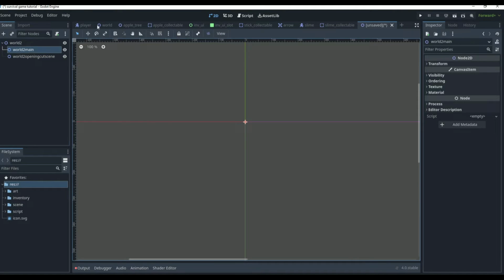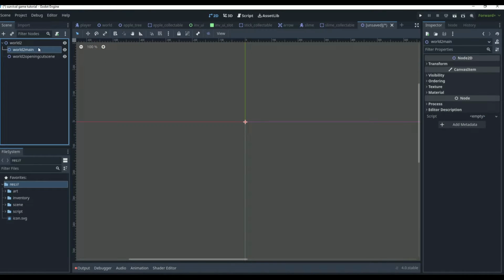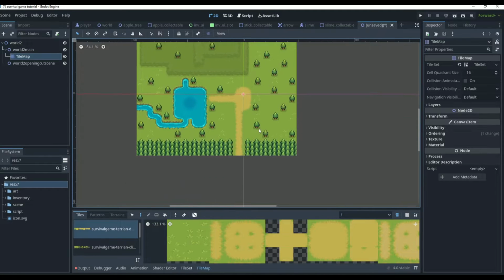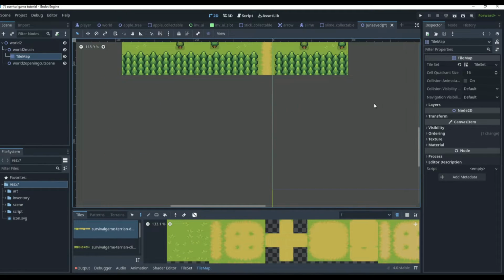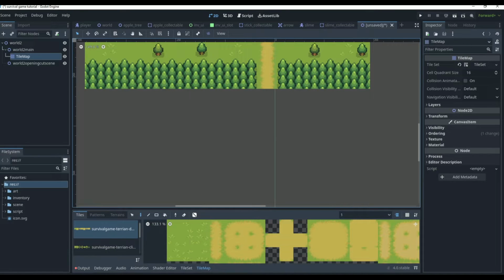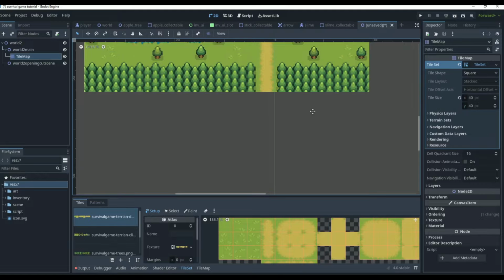But we're going to create our World 2 just like we would create any other world. So I'm going to take the tile map from our main world and paste it into our World 2 scene just so we can create a new little world down here, and we can have it lined up perfectly, just like it would be if we were to create it. And then we'll instance this into the actual world here in just a minute.